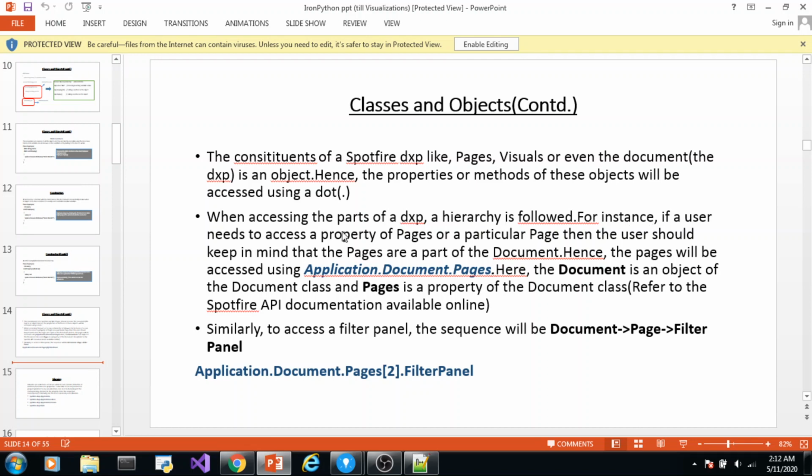For instance, if a user needs to access a property of pages or a particular page, then the user should keep in mind that the pages are a part of the document. Hence, the pages will be accessed using application.document.pages. Here document is an object of the document class and pages is a property of the document class. Similarly, to access a filter panel, the sequence will be document, page, filter panel.